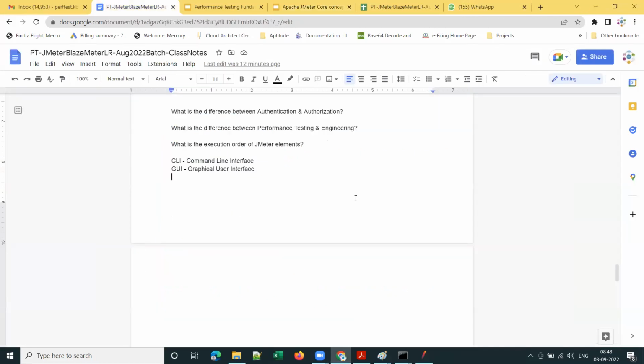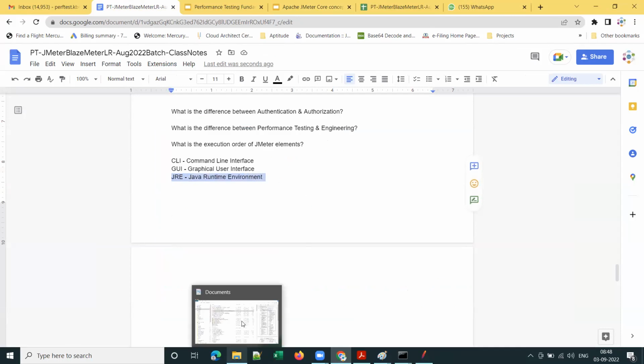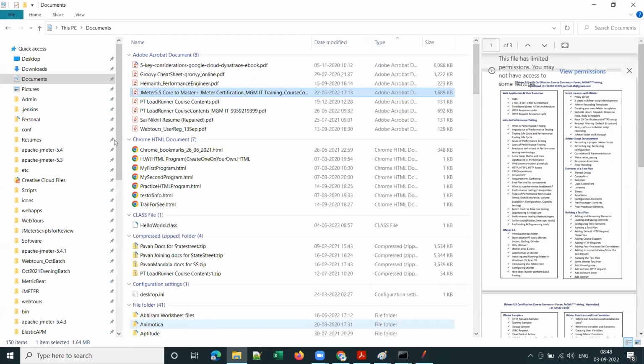Okay. So we came across something called JRE. JRE stands for Java Runtime Environment. What is this JRE? If you want to run any Java program, you need this JRE. As simple as that. If you want to run any Java program, you require this Java Runtime Environment. So when you download Java, basically you can download either JDK or JRE.